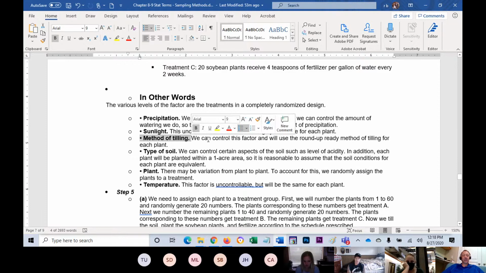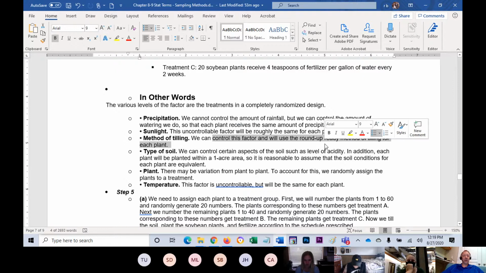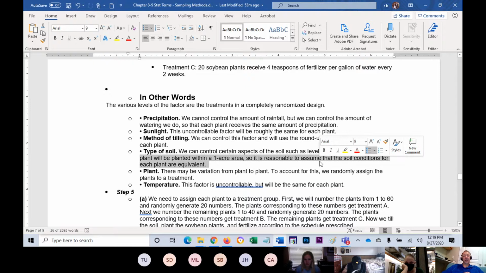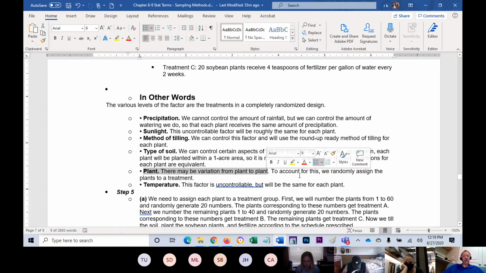Method of tilling, we can control this factor. Maybe we'll use some Roundup to get everything ready. The type of soil, that can be another factor. And we're going to assume that all of the plants are in the same types of soil. Plants are going to vary from plant to plant, and so we're going to randomly assign this.